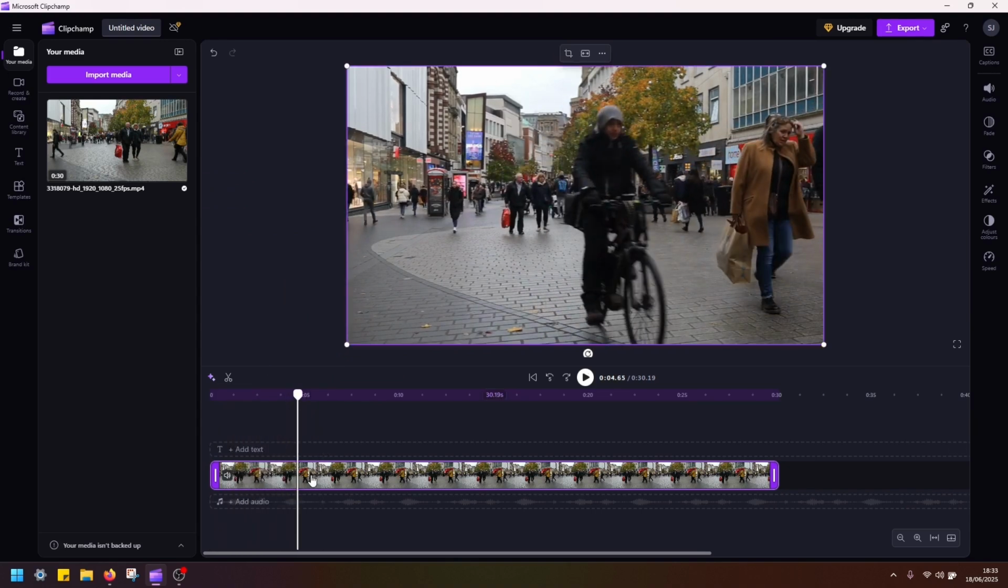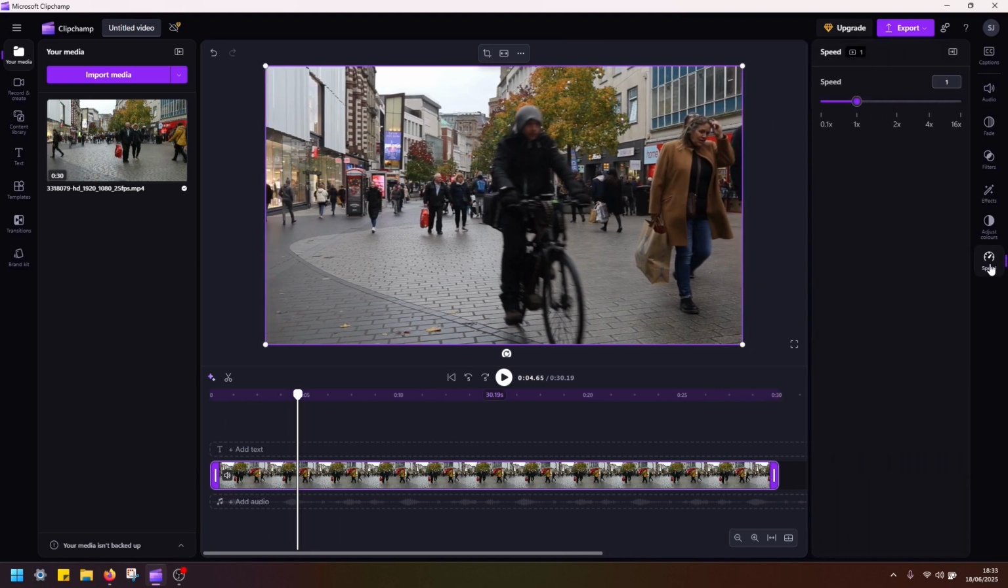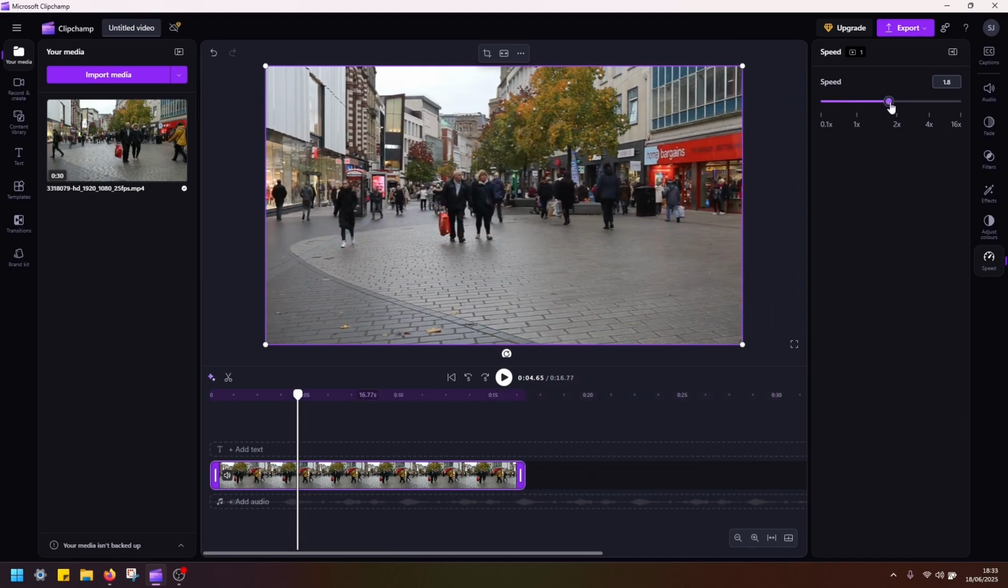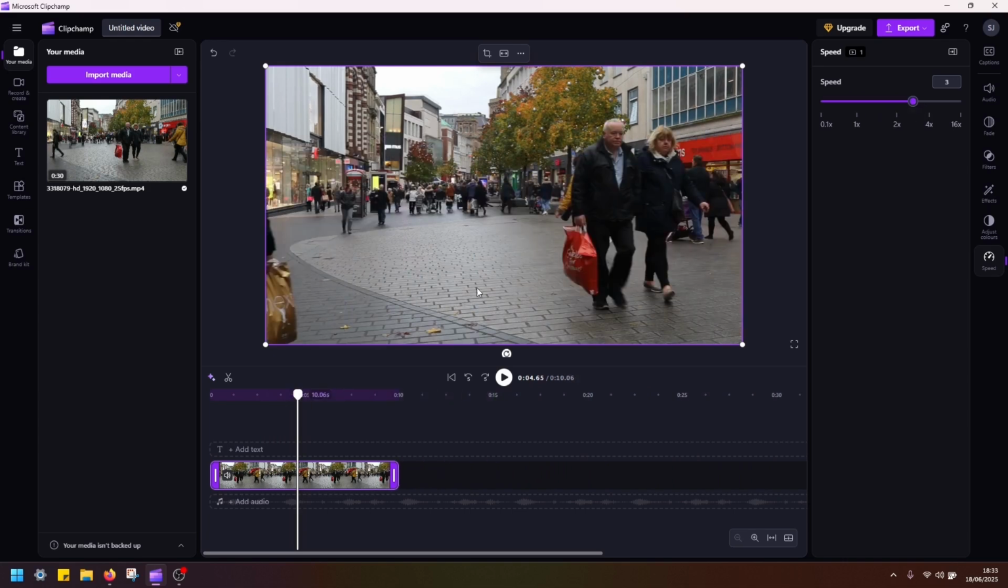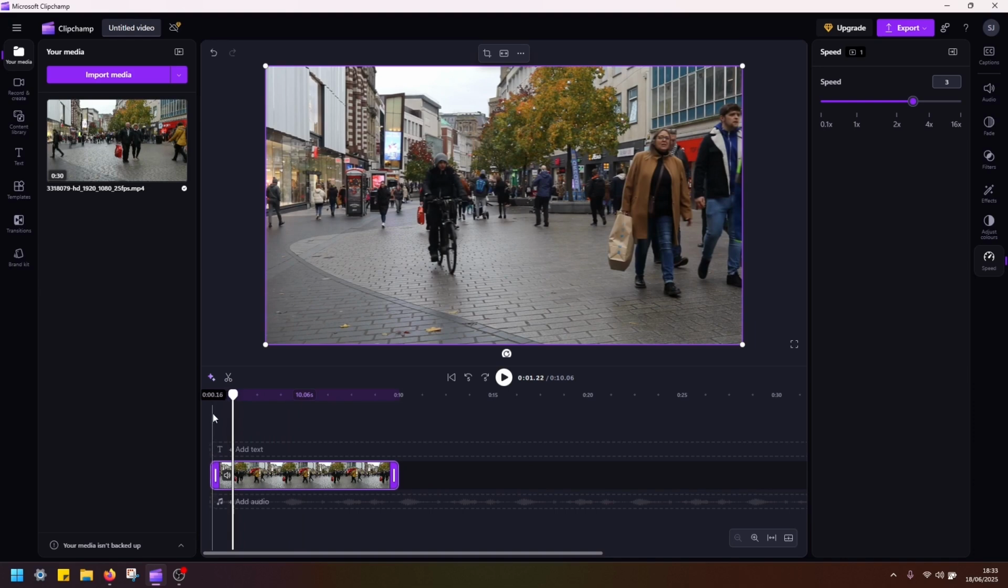Okay, so next select the video in the timeline, navigate here to the right hand side panel, find speed, just left click and open this section. And here we have a slider. This slider adjusts the speed of the video. So if I increase this to, let's say 3, now our video is going to be 3 times faster.